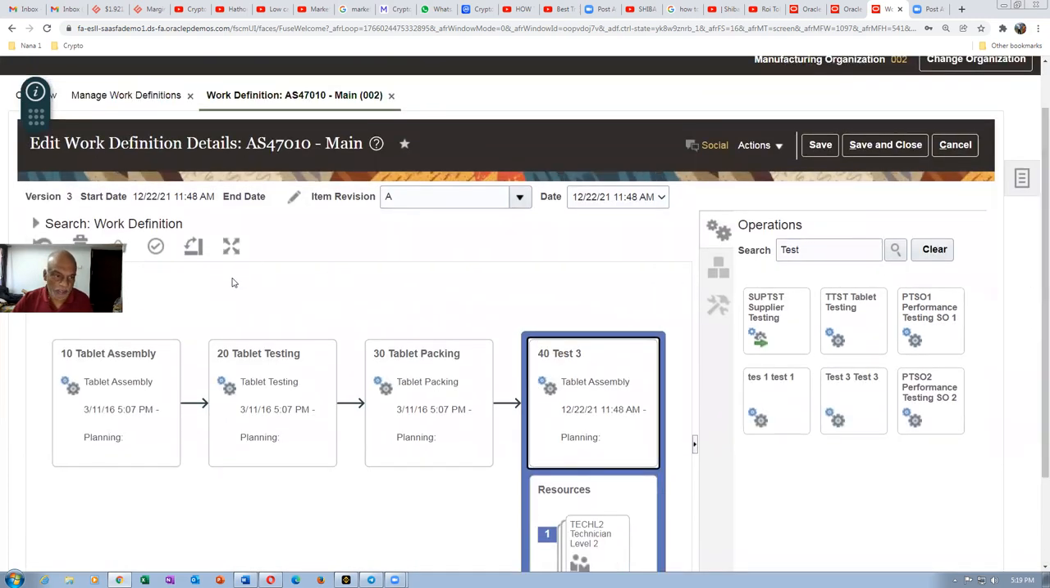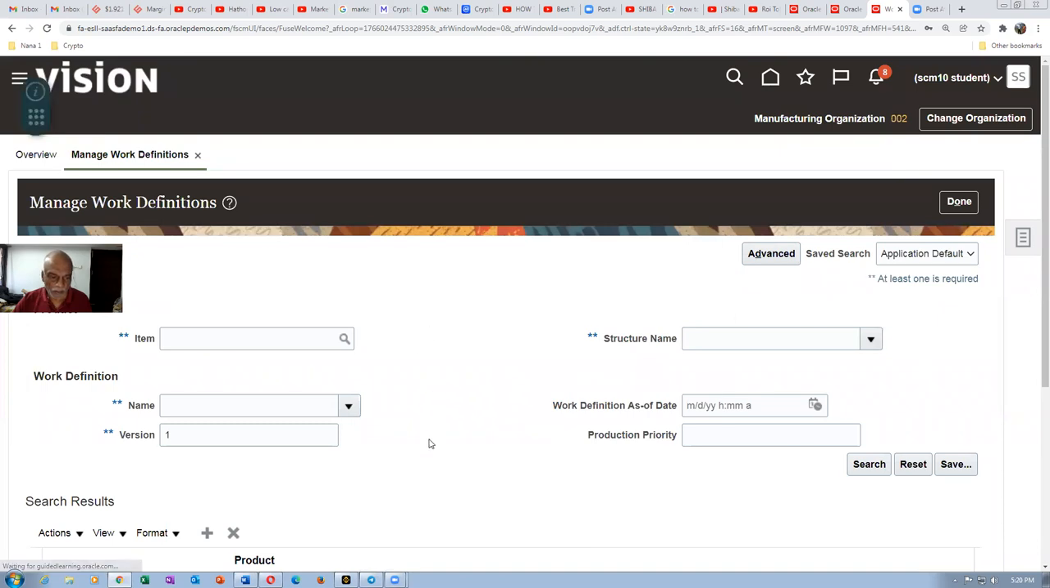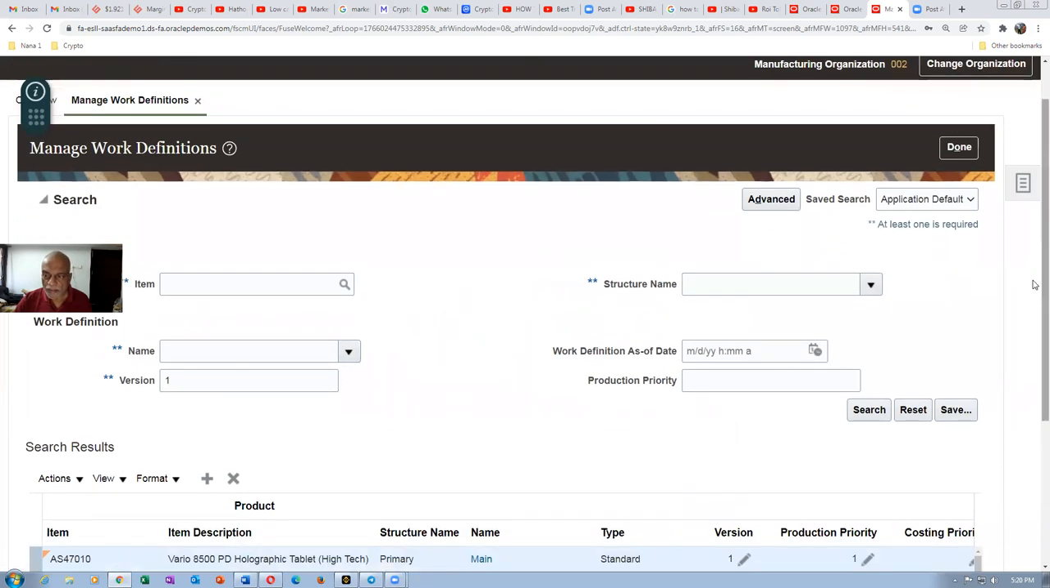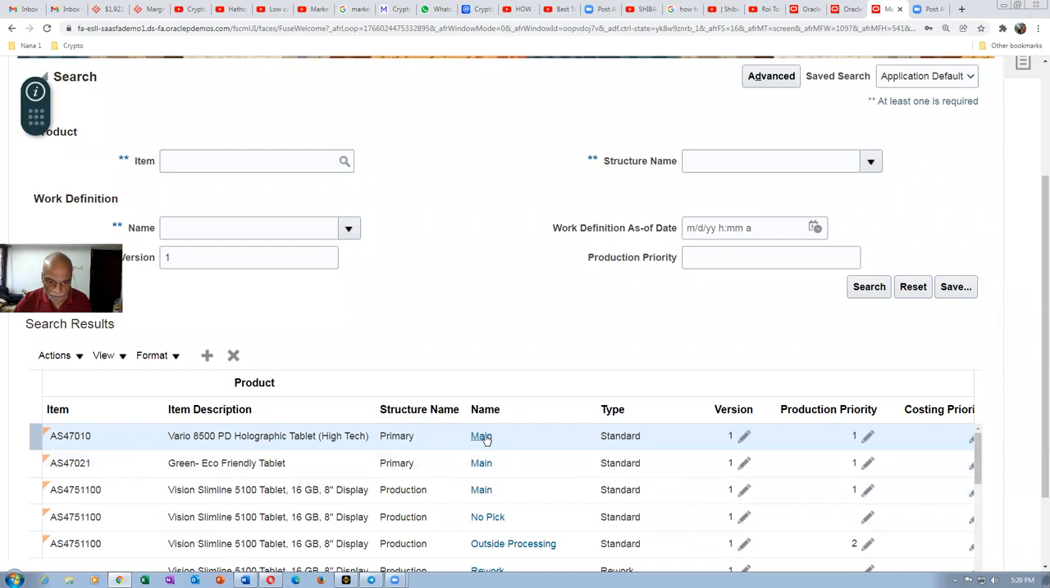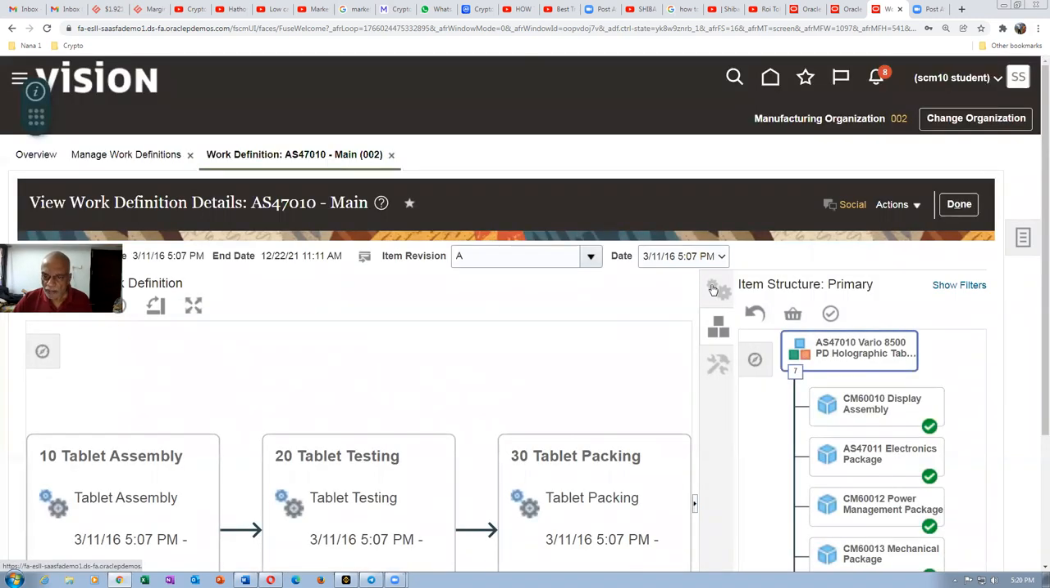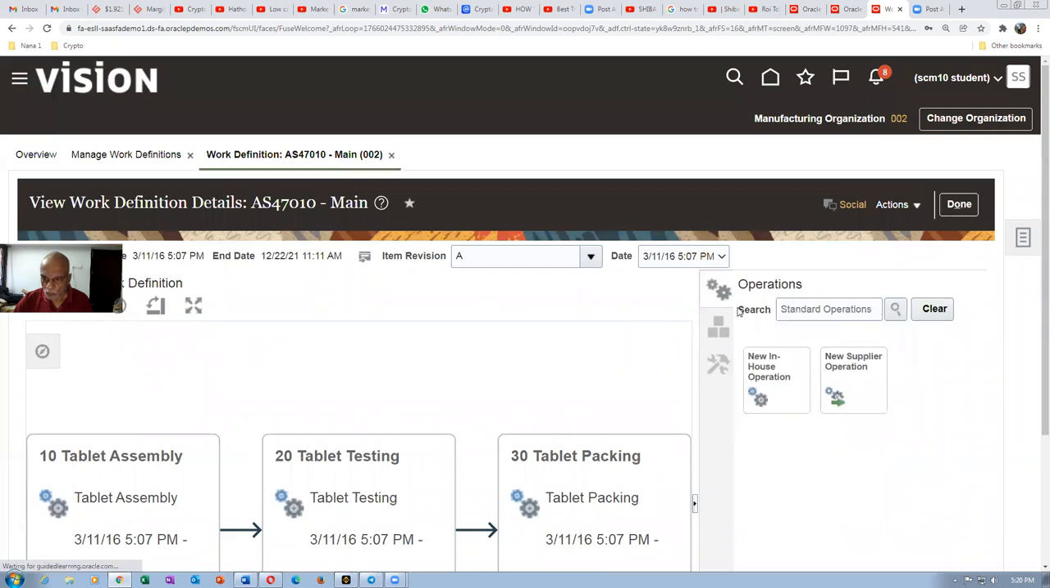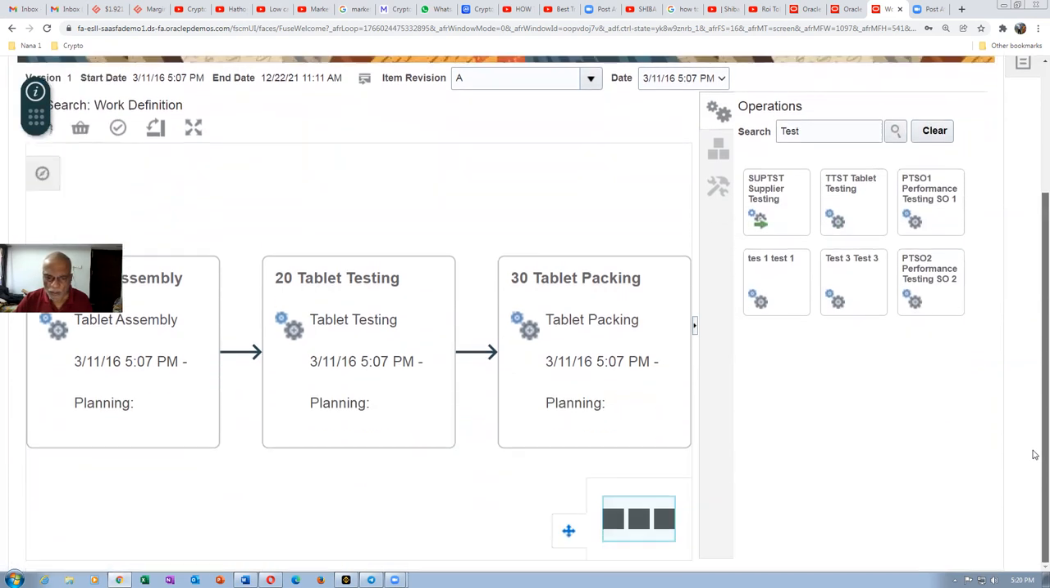The third version, version 3. And then the version 3, click on save and close. The version 3 is now created. So if you go on and try to edit that version 1, find main, and click on it, version 1 is there. So go there, click on it. And then I will now go on and try to query for this test. Click on search. Go there. So here, I will now add an operation.